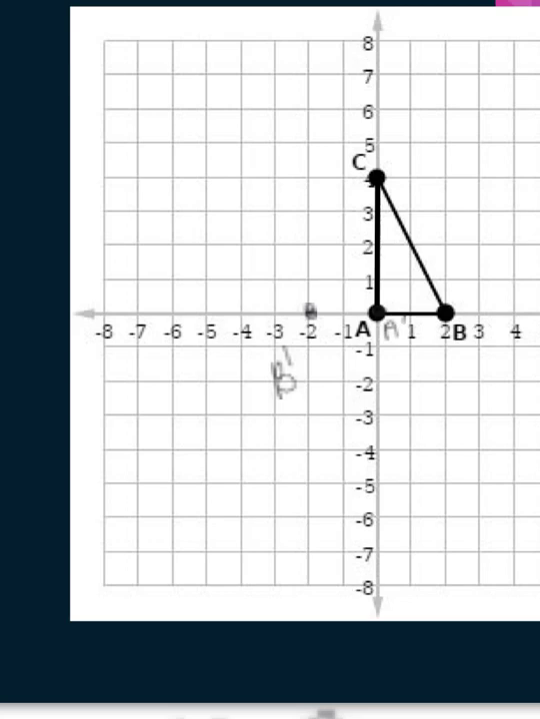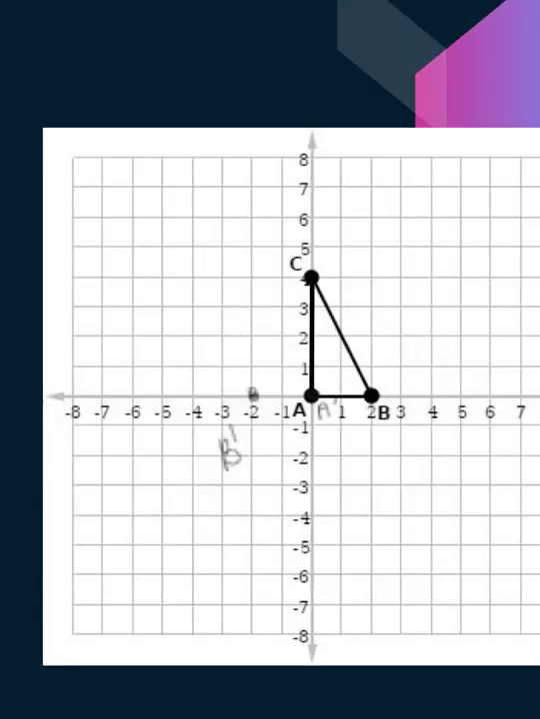C prime is actually in the same spot as C as well, so we can still plot that point and label it C prime. So now we just connect our dots, and now we have our image plotted on the graph.